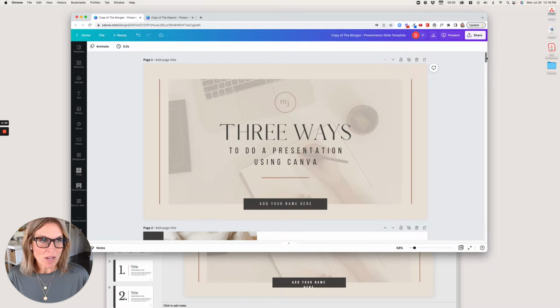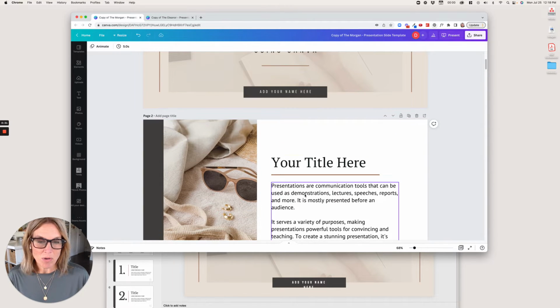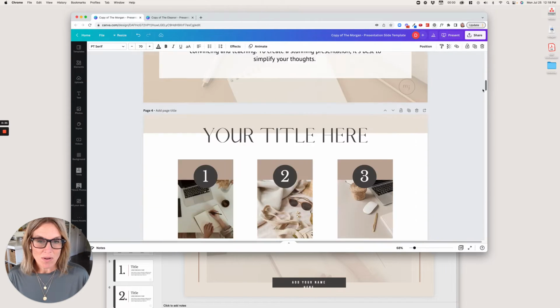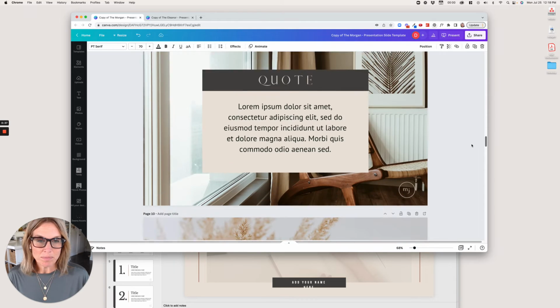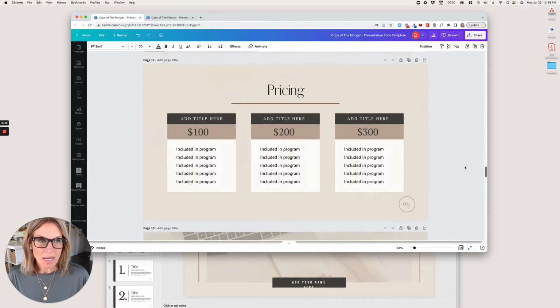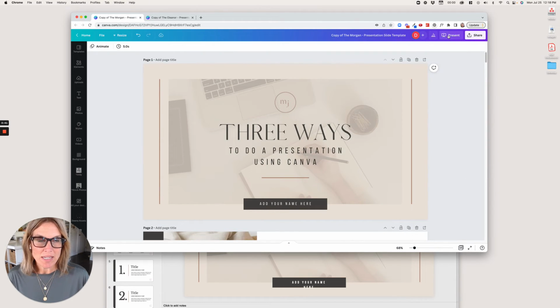So if you have all of your slides set up, you'll want to go through and edit these. If you need to change any photos, change any wording, you've got these all ready to go. And then if you click on present right here, it's going to give you some different options. So standard, autoplay, presenter view, present, and record.